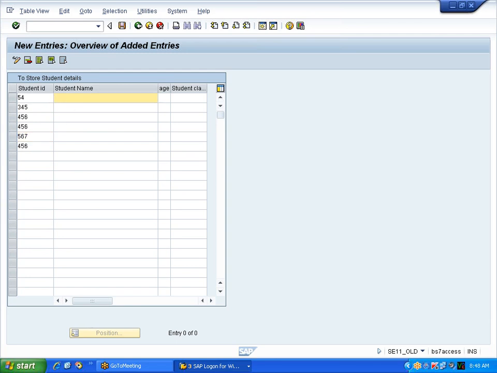Student names, you can enter some 10 student names. Student age you can enter. Student class you can enter. Click on save at a time. So some 10 to 15 records you can store at a time. So this is easy when compared to creating one by one record. So this is the use of your table maintenance generator.